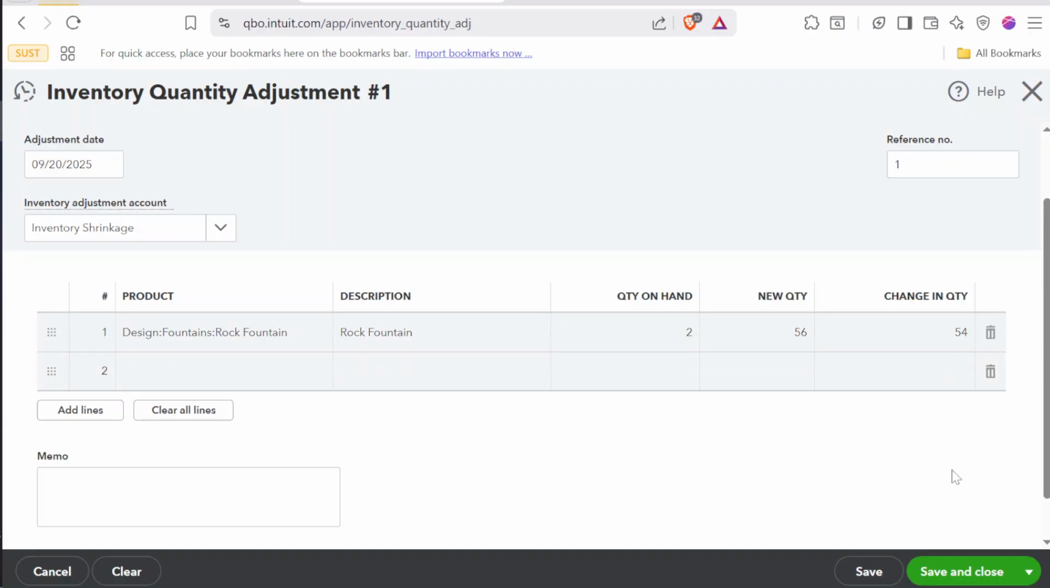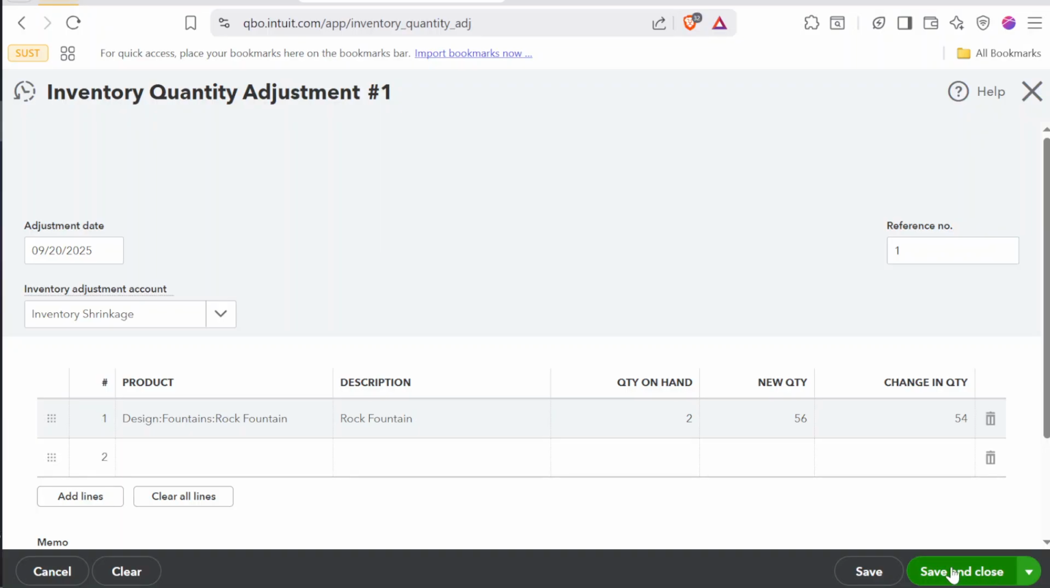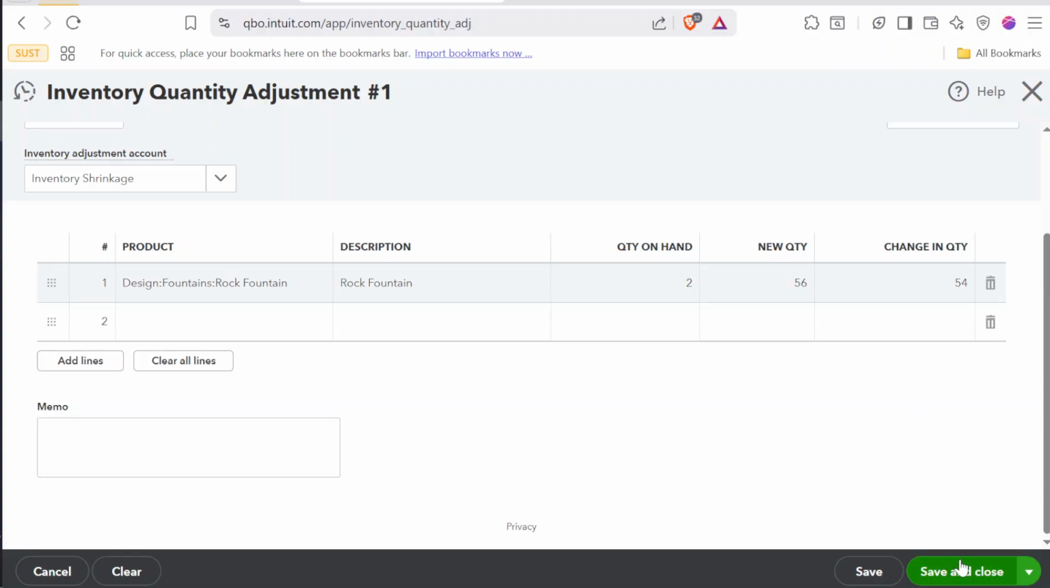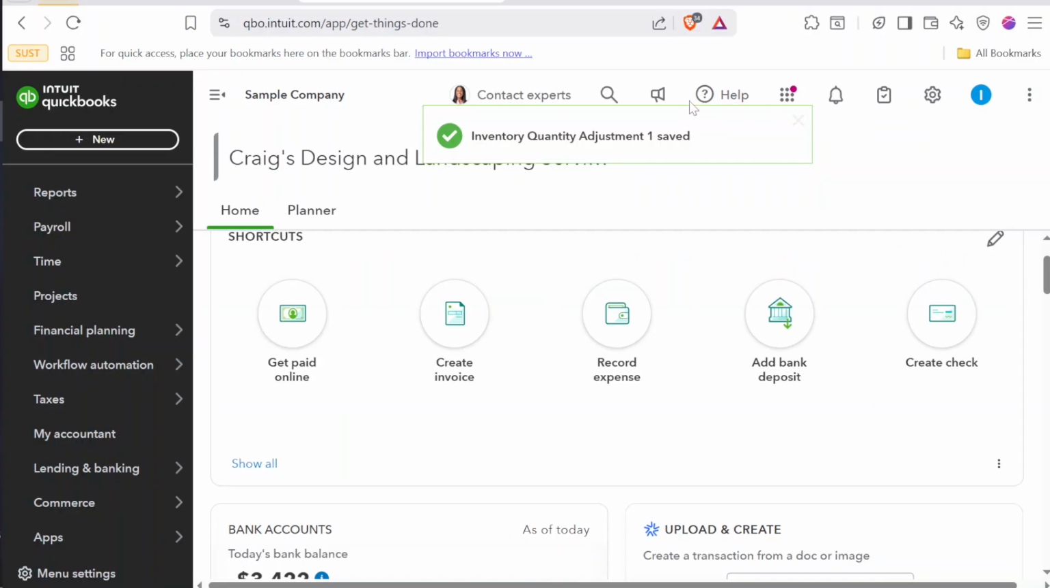Once you're satisfied with your entries, it's time to finalize your adjustment. Look for the Save and Close button to record your changes. With a click, your inventory levels are updated, and you're all set to continue managing your business with accurate insights.